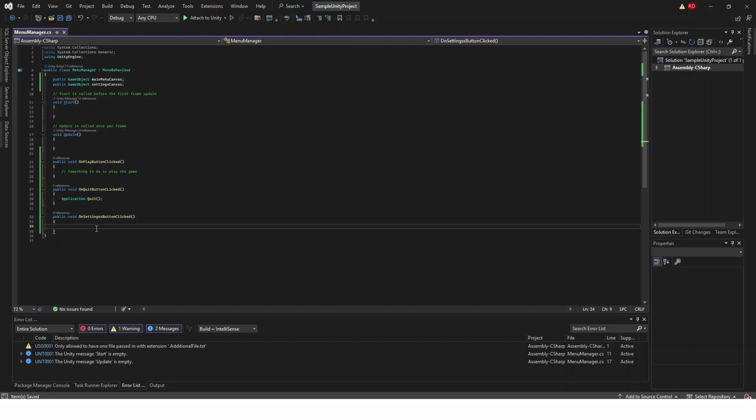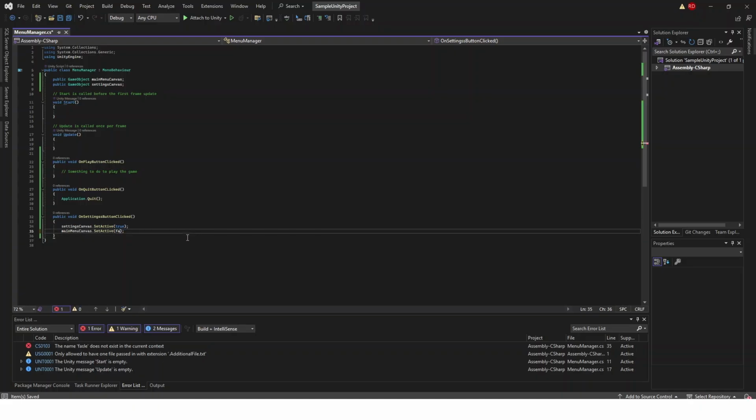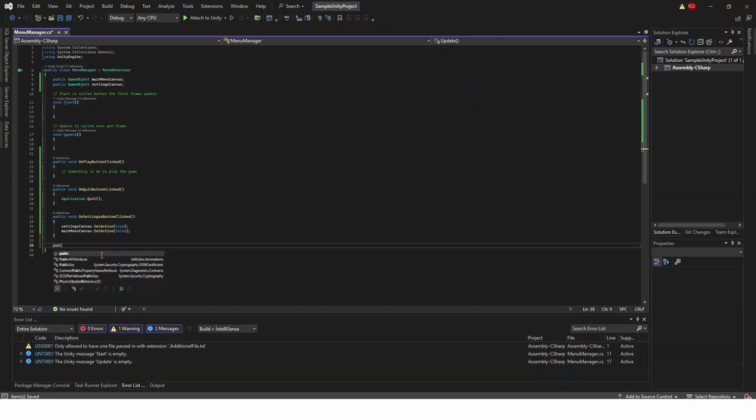We're going to get our settingsCanvas.SetActive. We're going to set it to be true, since it's not going to be true automatically. And we're going to set our mainMenuCanvas.SetActive to be false, because it's actually going to be active most of the time unless we're in our settings. Once that's done, we're going to create another public void.